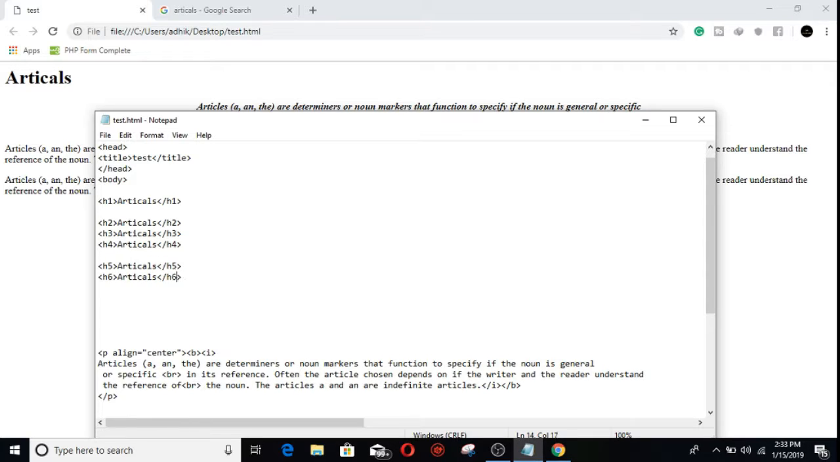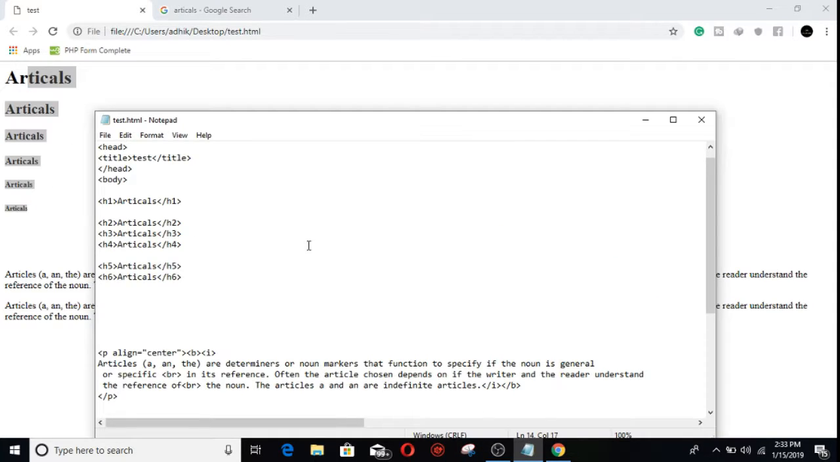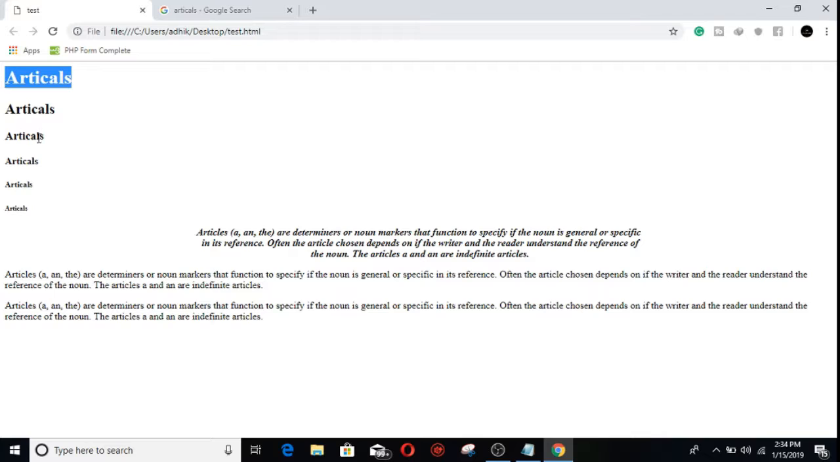Six. Let's see the change by refreshing the page. Now you can see the different sizes and styles of heading according to the h tag. So you can see h1 has the biggest, largest size. So this is all about headings.